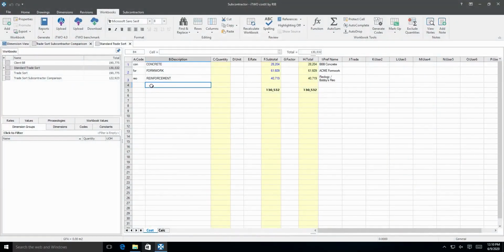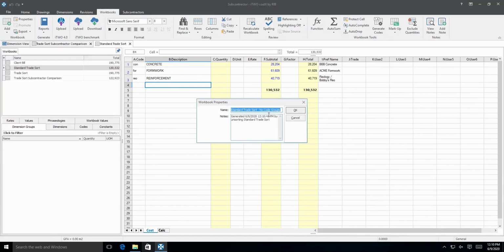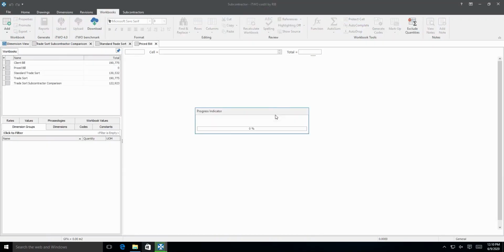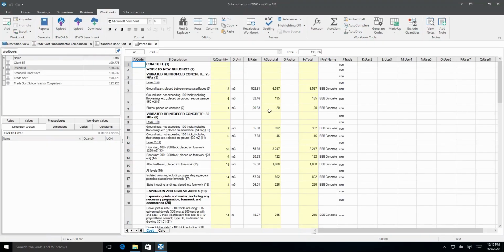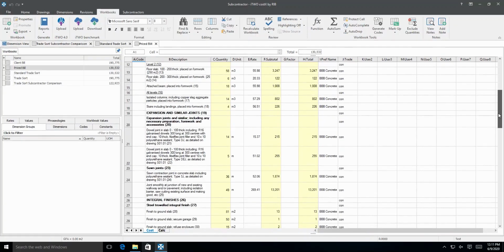At the beginning of this video, we coded a client bill and generated a trade sort workbook, and subsequently the subcontractor comparison workbook. Now we can return the price tender workbook which we just generated from the subcontractor comparison workbook back to the client bill format, but with all the subcontractors' prices filled in. This workbook may be used with any of our normal report templates to print a bill of quantities ready to send back to the client.